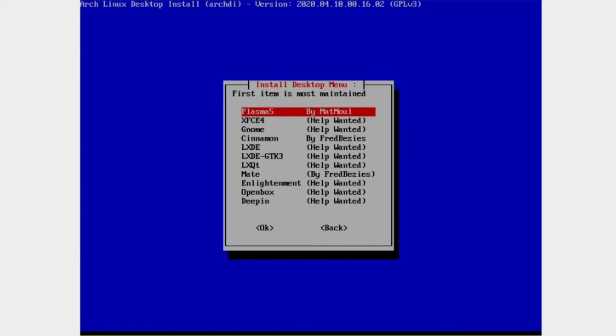Desktop environment, so they have KDE, XFCE, GNOME, Cinnamon, LXDE, LXQt, Mate, Enlightenment, OpenBox, or Deepin. If you're wanting to use an alternative window manager, it's probably a good idea to get something light like OpenBox, or maybe LXQt or LXDE, something like that. XFCE might be a good option. For me, I'm just going to go ahead and pick GNOME. That's what I like. I like the full desktop experience.